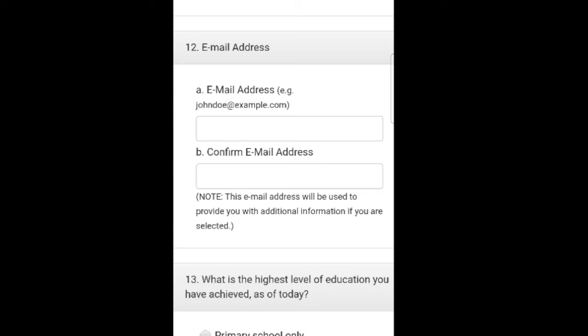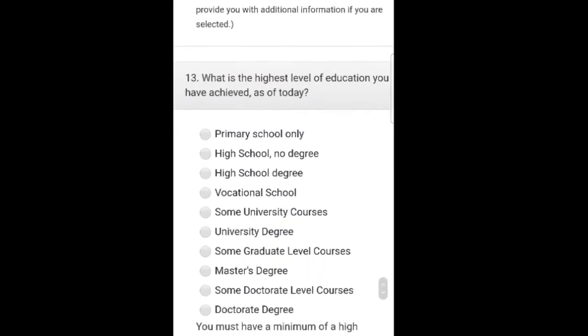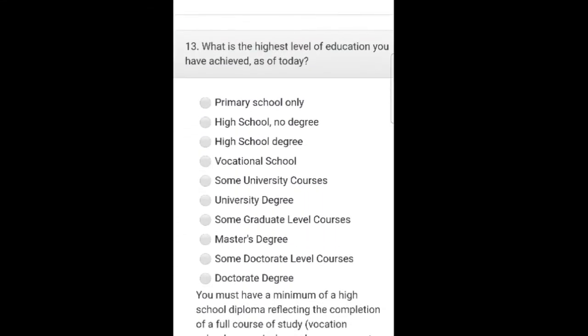So make sure you're using an email that you have access to, and an email that is yours, that you check often. Okay? Alrighty, I hope that's clear. The next thing is, I think people ask this a lot, like, what should I put? So primary school only, meaning you didn't go past primary school. High school, no degree. What does that mean? It means you went to high school, but maybe you went to Form 1, 2, 3, or 4, but you never sat for that examination. You don't have the papers to show that you completed.